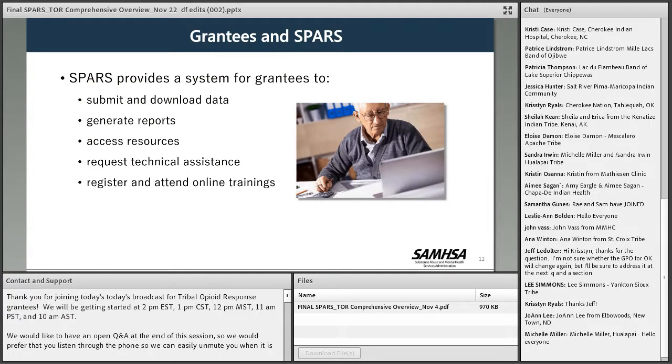So this slide shows all the different ways that grantees can use SPARS. And so as I said, you can submit your information once you have an account. We'll talk about ways to generate reports and what that might look like. There are resources that you can access on the public-facing site. That includes, but is not limited to, the tool itself.